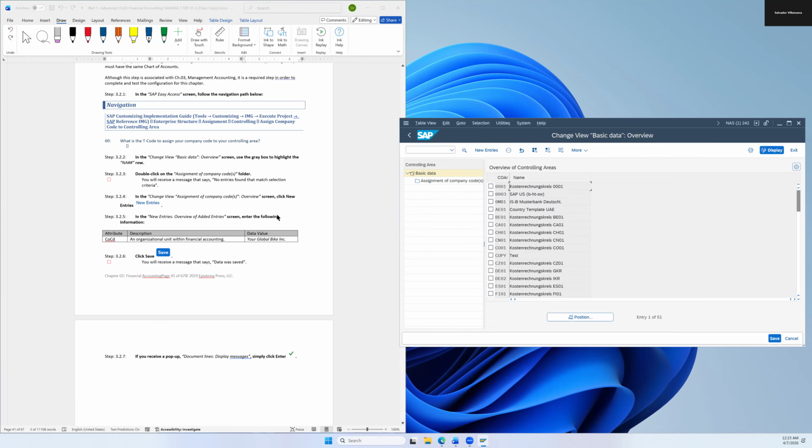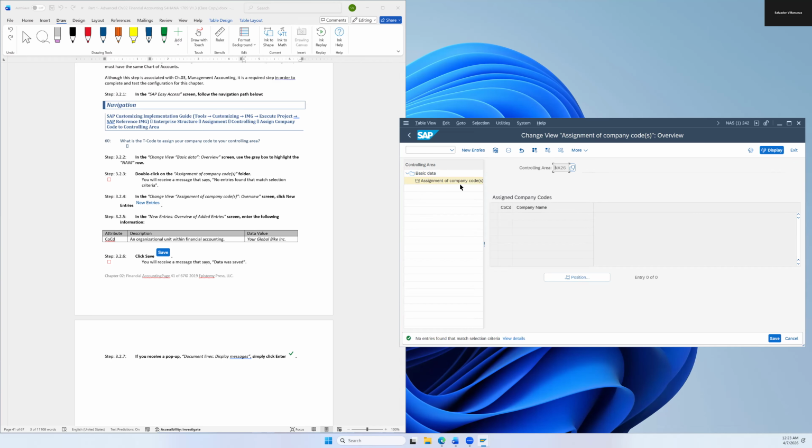All right, so now we should be in the change view basic data overview, which we are. And it says use a gray box to highlight your row. So we're going to find our row. So we are 26. So we're just going to click this little gray box to highlight our row. And then once we have done that, we're going to double click assignments of company codes, which is right here. Double click. It's going to bring us to this menu.